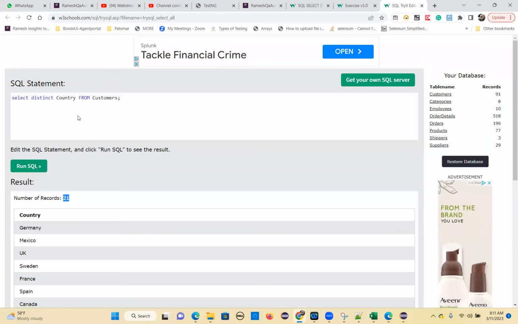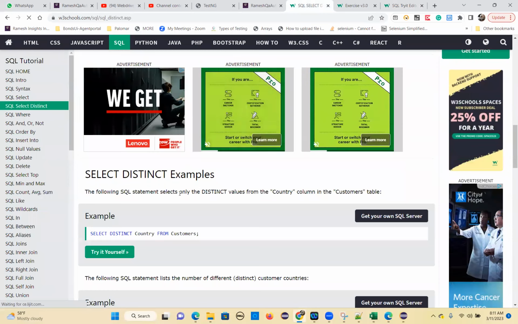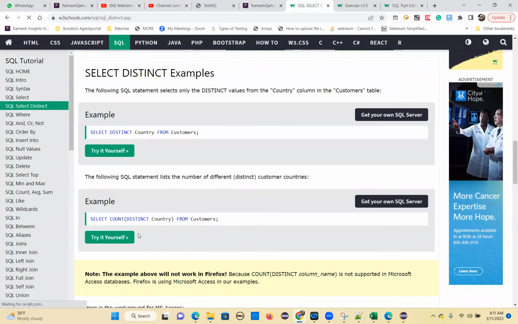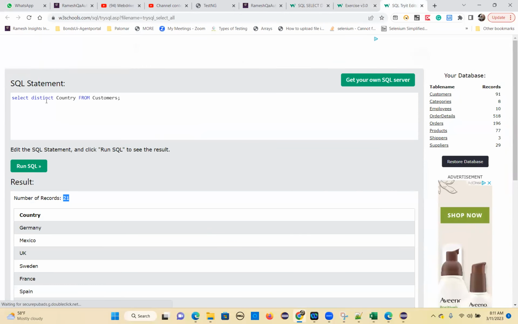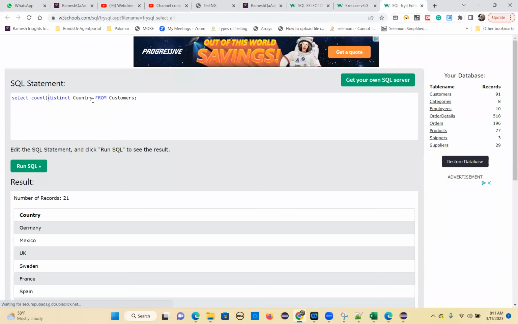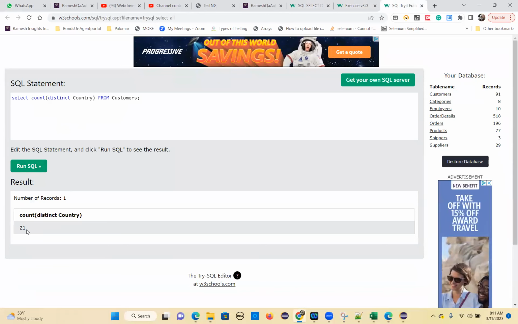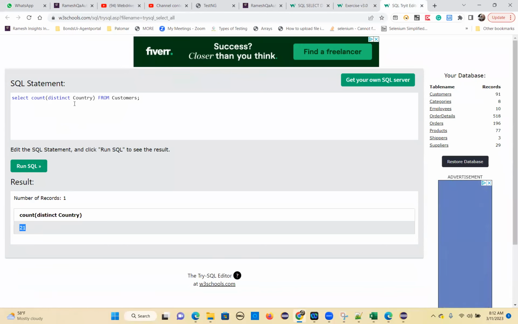Are we good? Okay, so let's move on to the next. Now, even if you want to count, that's another important thing you will use. If you only want to count, you can just put distinct count. So it is giving a count, the number of distinct records.